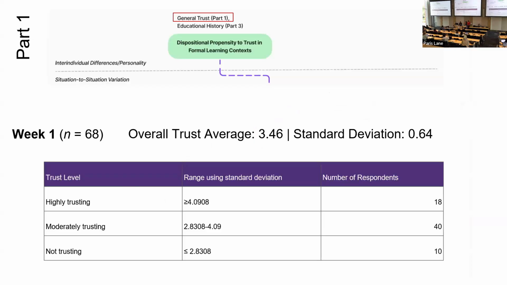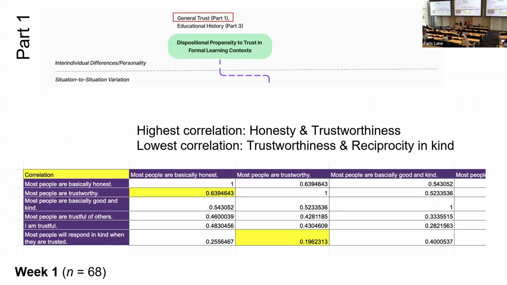In this survey, we measured the students' general trust using questions on honesty, kindness, trustworthiness, and reciprocity. With a mean score of 3.46 out of 5, students were grouped as highly, moderately, and not trusting. And then most fell in the moderate range with more highly trusting than not. And honesty and trustworthiness showed the strongest correlation. Those who saw people as honest also view them as trustworthy. The weakest link was between trustworthiness and reciprocity. With this baseline, Eugene will explore their trust tendency in educational setting.